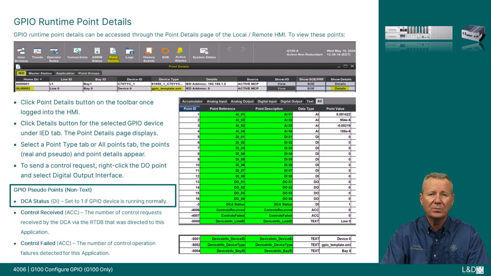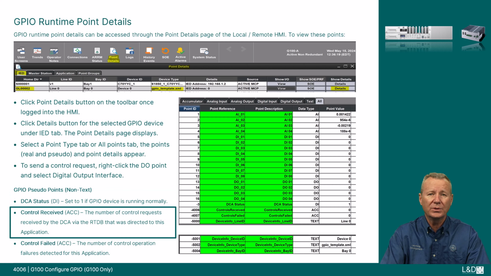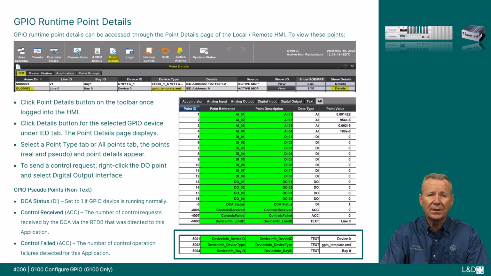GPIO Client also provides some device-level pseudo points. These points are: Digital Input DCA status, set to 1 if the GPIO device is running normally. Accumulator, control received: the number of control requests received by the DCA via the RT DB that was directed to this application. Control failed: the number of control operation failures detected for this application. Text, Device_info_line_ID: the line ID of the device. Device_info_device_ID: the device ID of the device. Device_info_bay_ID: the bay ID of the device. Device_info_device_type: the map file name of the device.